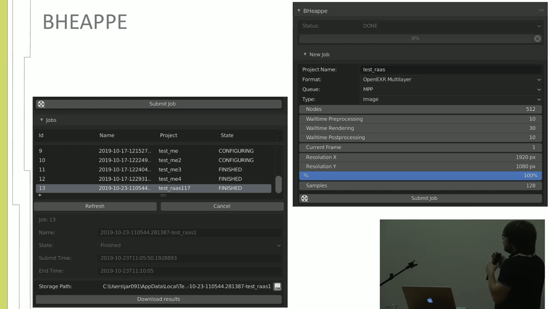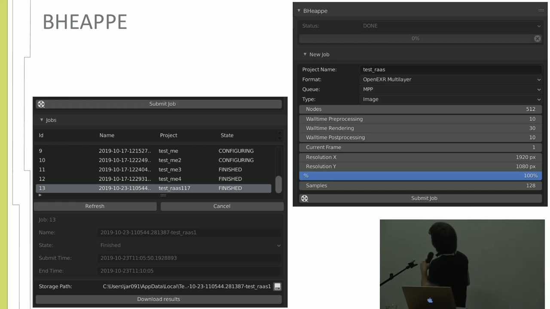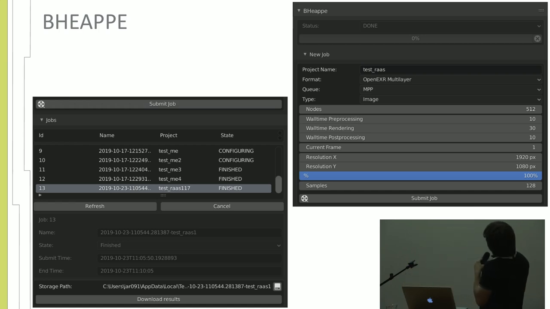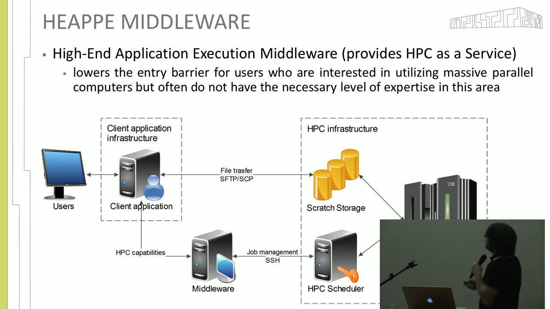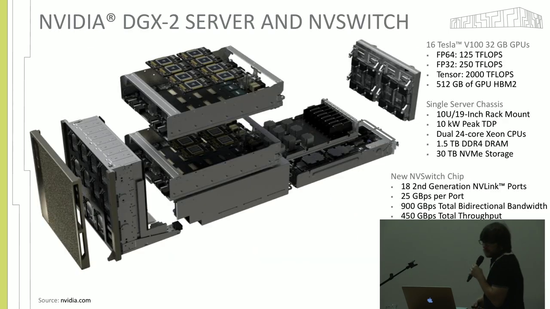So it's very straightforward. It's fully integrated into the Blender GUI. You can then set the typical parameters. This is kind of specific to HPC: you have to tell the cluster what is the longest possible time that you want to run the rendering, then the resolution, and how many samples, and that's pretty much it. So it's quite straightforward, and it's designed to be as easy to use as possible. So I've already shown this one.